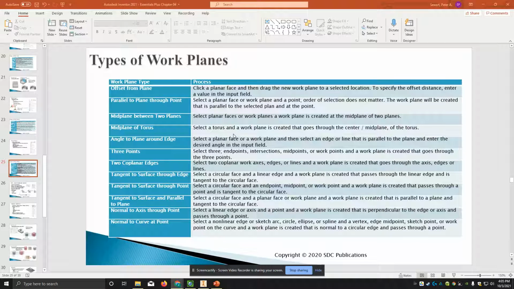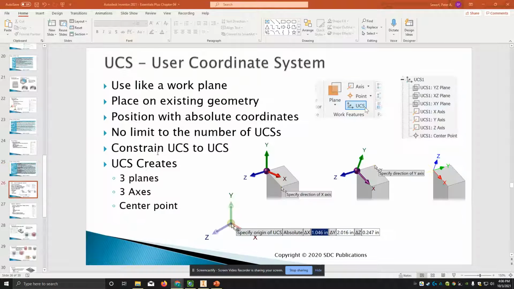These are the work planes, and we have talked about an offset work plane. We'll talk about that one again right now. We're also going to do probably an angled work plane and such as that. All right, let's go to Inventor here.